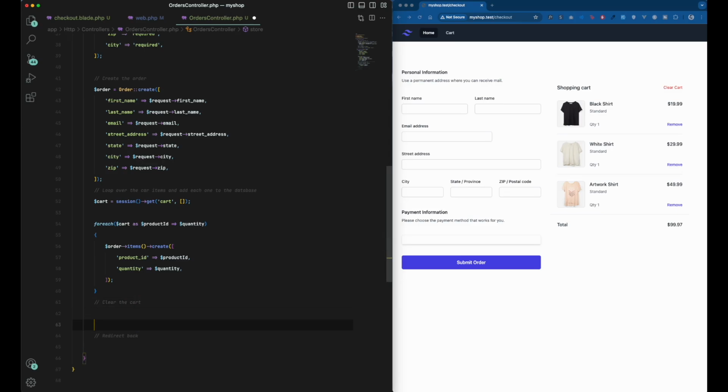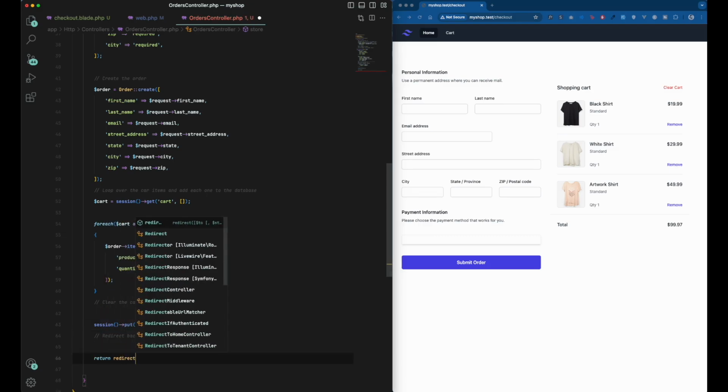So after this, let's clear the cart. Then let's return redirect.